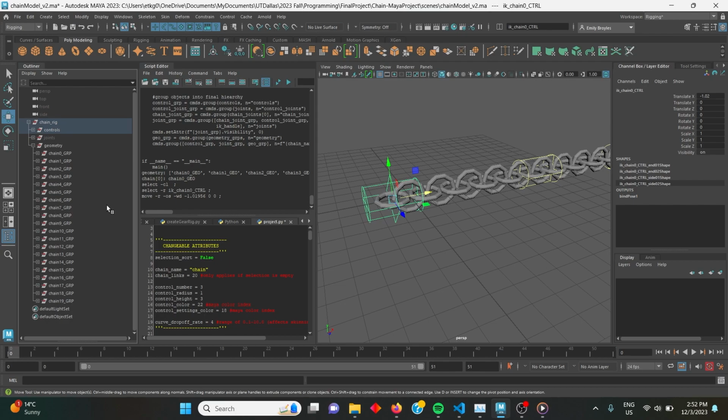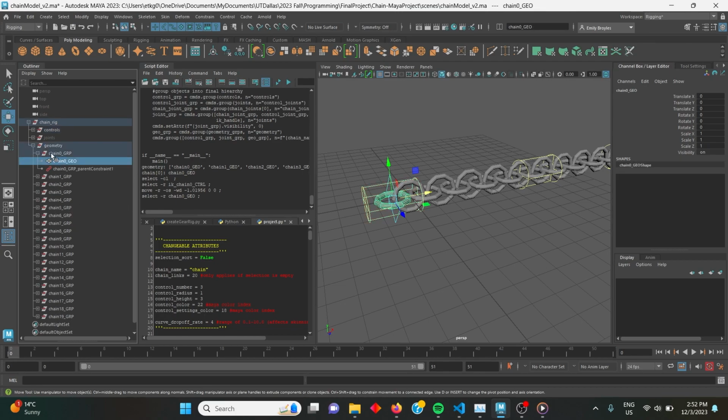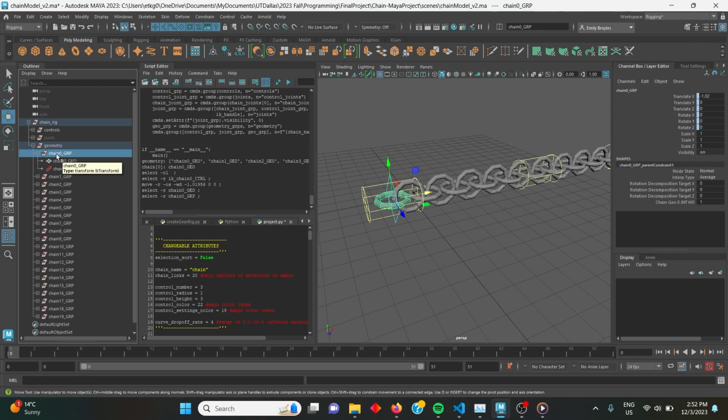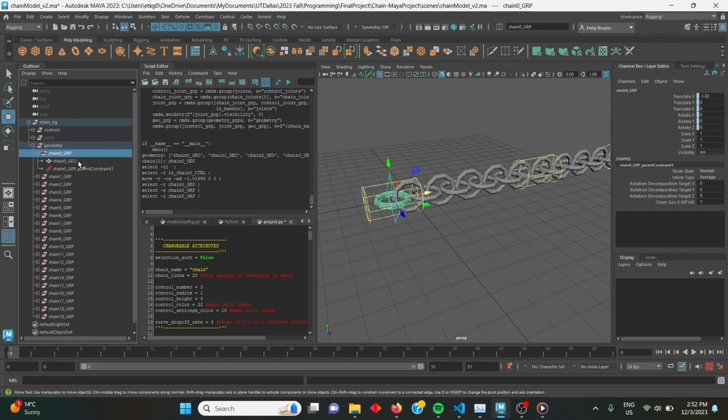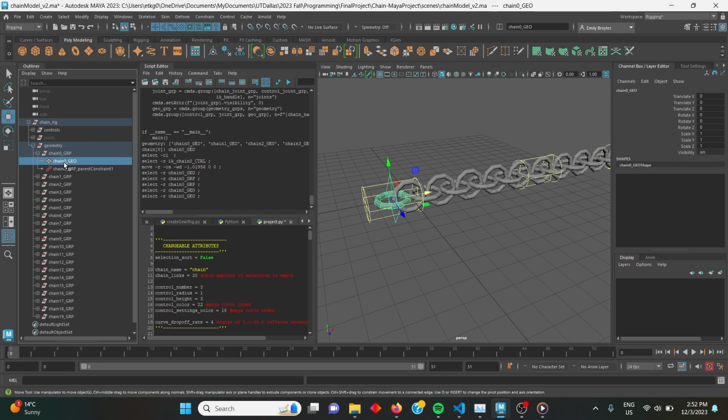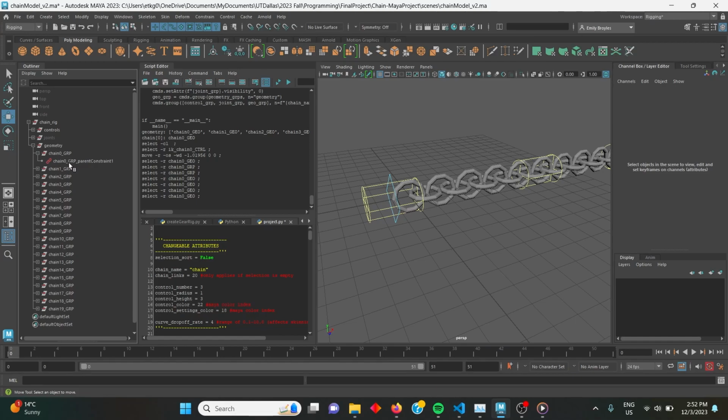If you decide later you want to swap out the geometry, you can come in here into the chain group, and since all the constraint is on this group, you can put your model in. You can delete this and replace it with your model.